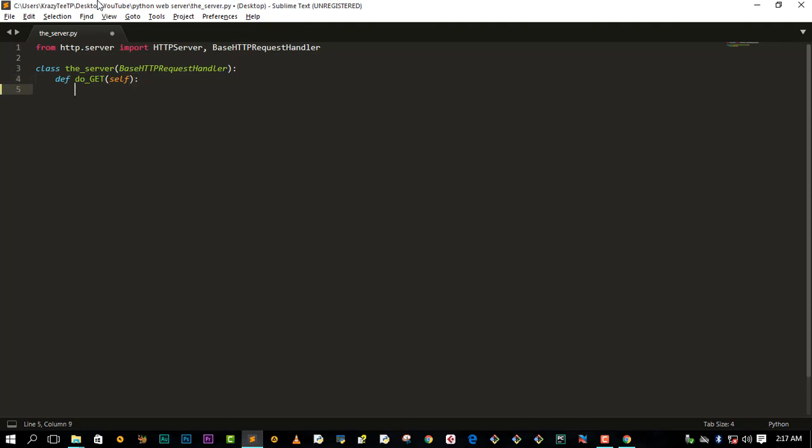After we've defined this do_GET method, what we need to do is to check if self.path is double equals to the /. If self.path is double equals to the /, then what we'll need to do is set this self.path equals to the /index.html.